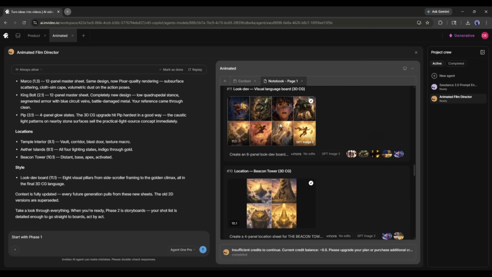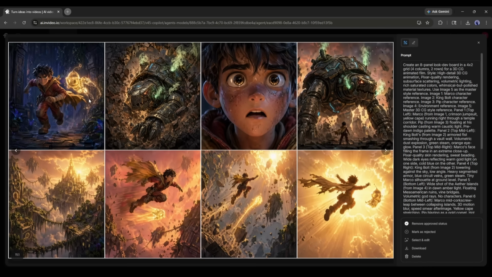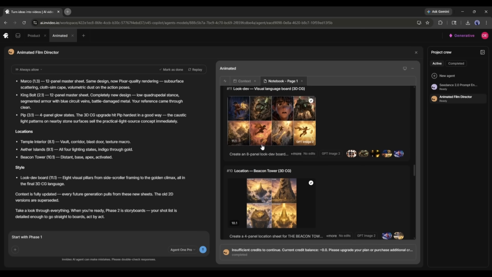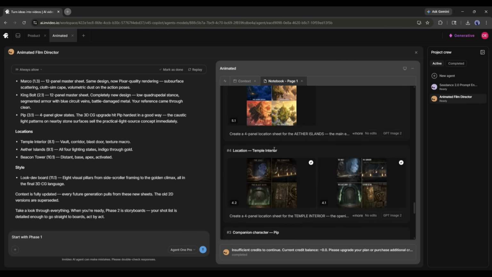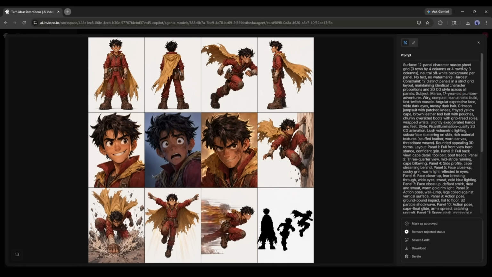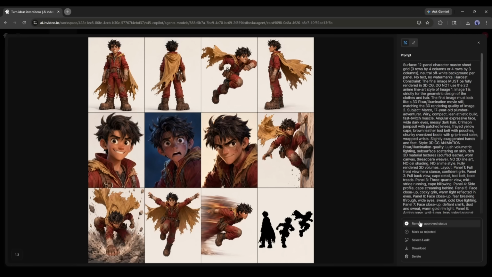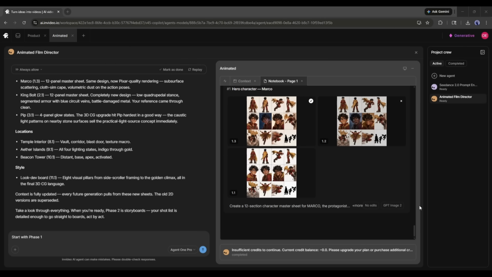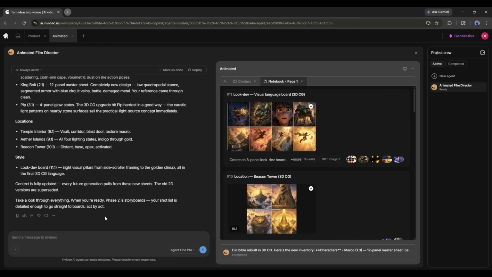And here it is, all the elements are ready. You can see the result. This is really amazing. Now, it's all in the Pixar 3D style. And you can also see the newly generated character and location images. As it regenerated the images, you will find multiple versions here. Just select the best one, and then click here to mark it as approved. Okay, our phase 1 is locked. Now we will move forward to the next phase.